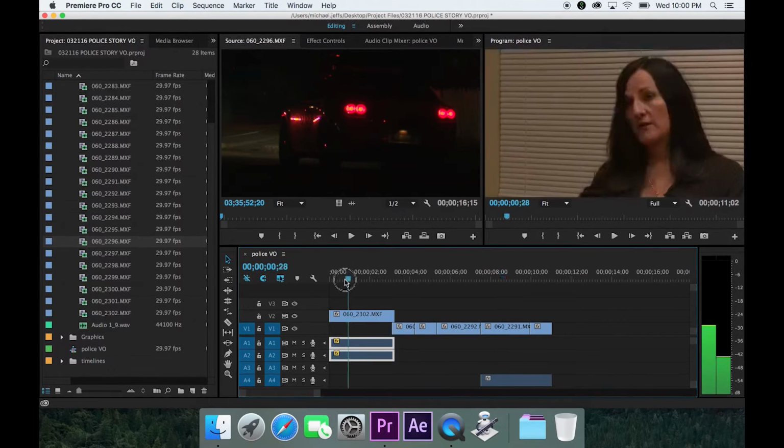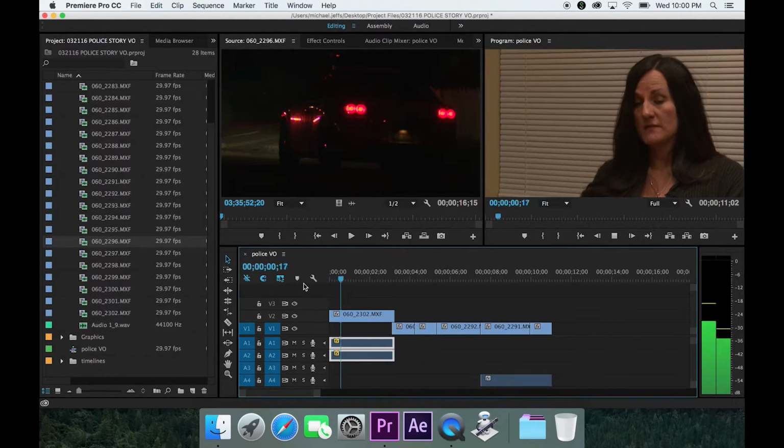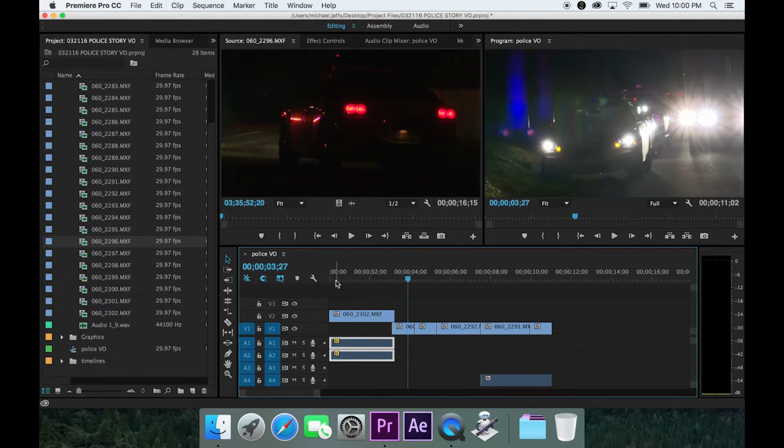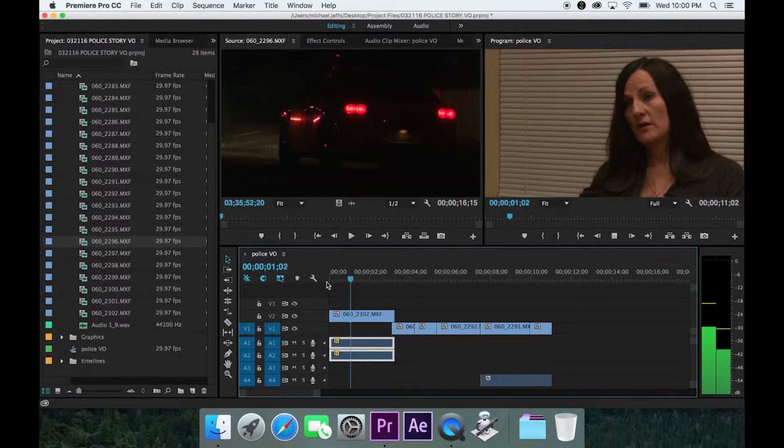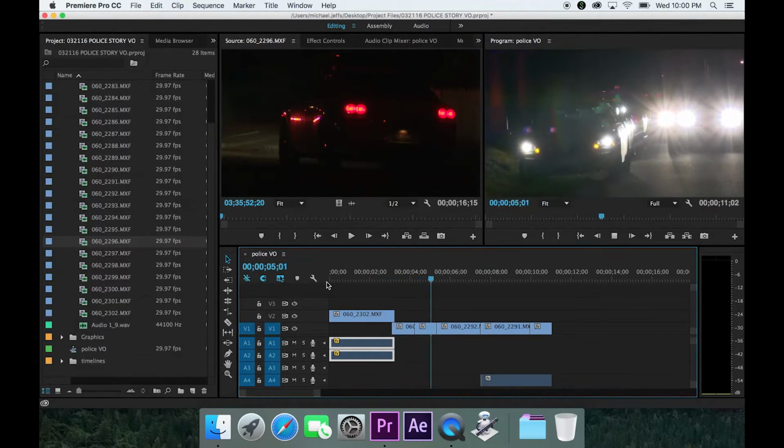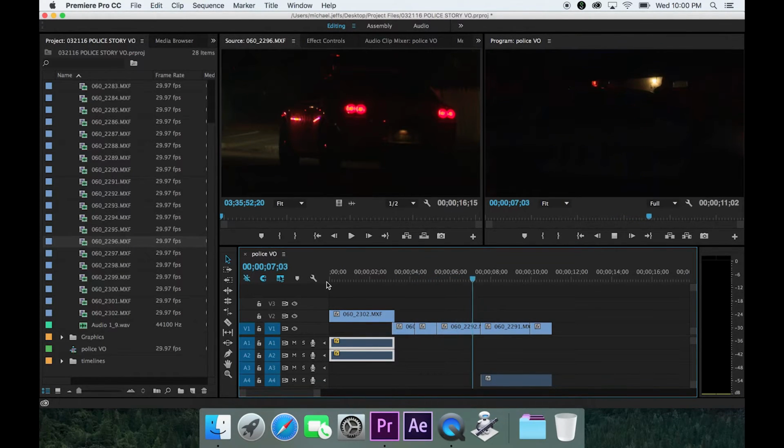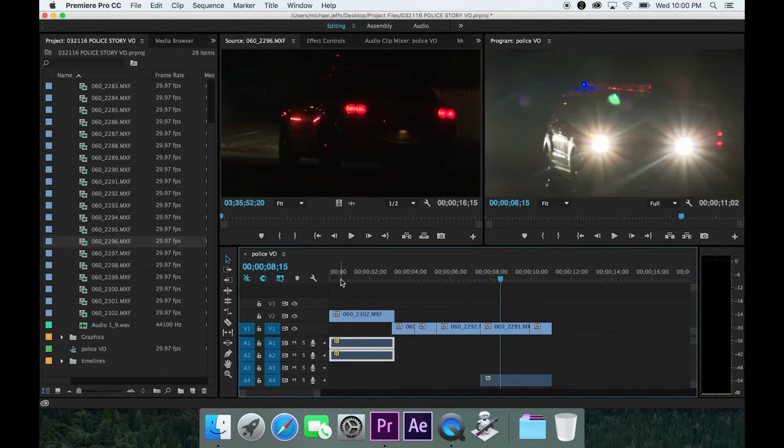If I come to the beginning of this clip and play it, you'll notice in my VO meter that the levels are a little bit low. Ideally we want our levels to be around -8, and these are slightly lower. So there's a couple of things we can do.